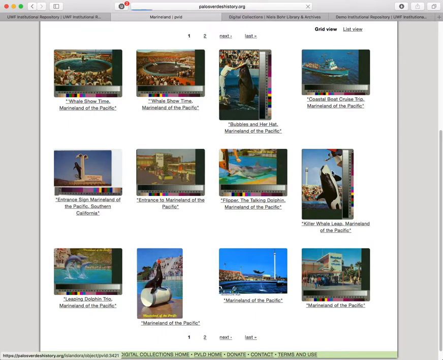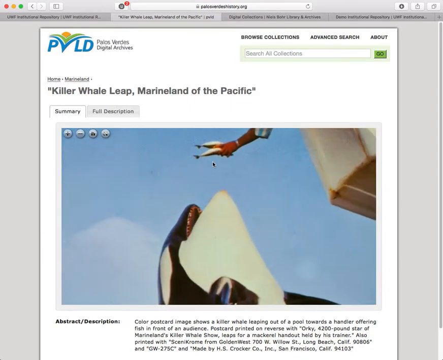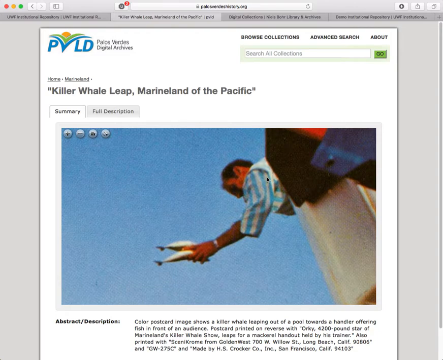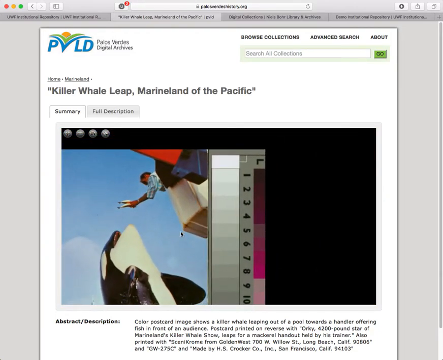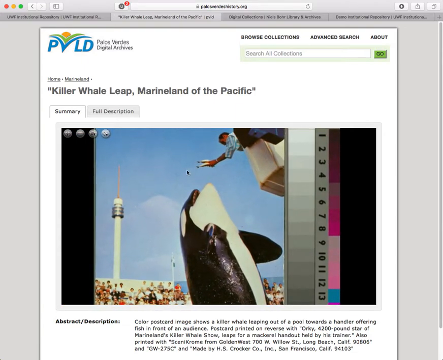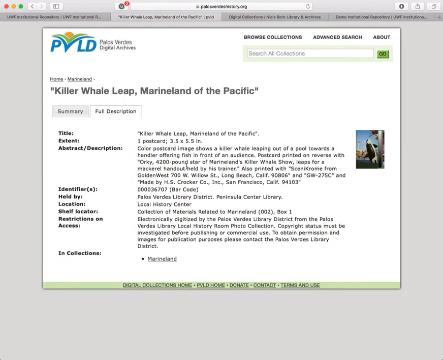If we click on one of the images, you get this really nice Sea Dragon deep zoom viewer, and we can zoom in on the images. You can see it's only loading in my browser the tiles that are needed, so it loads nice and quick, even though this is quite a large image. You can see there's an abstract about the image. If we click on full description, you can find quite a lot more information about the image.